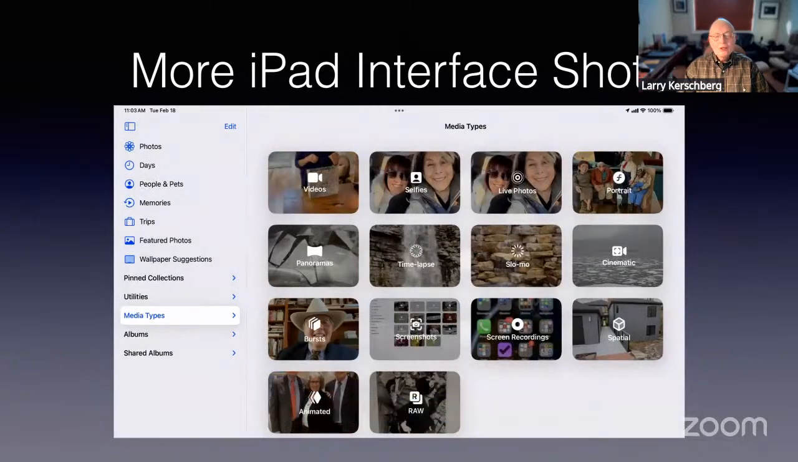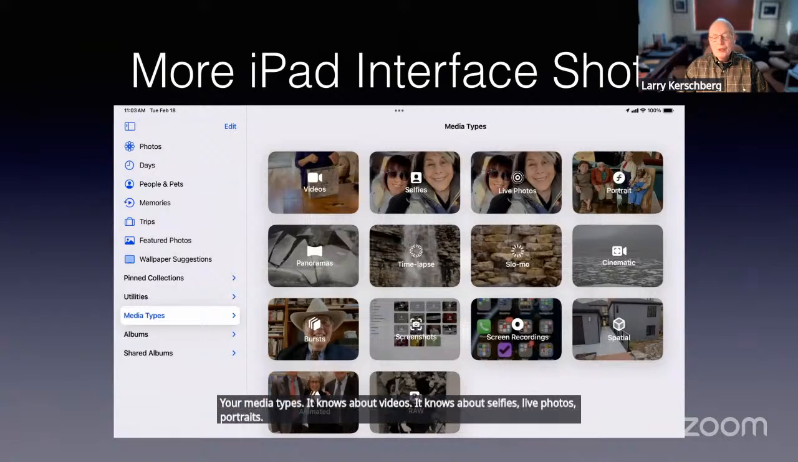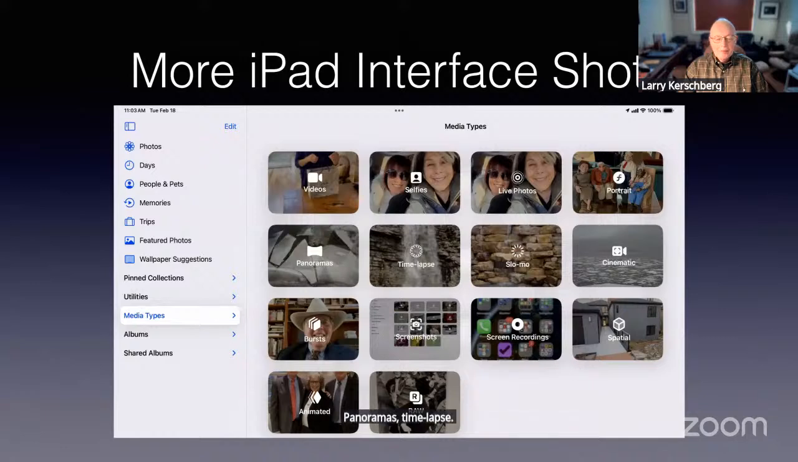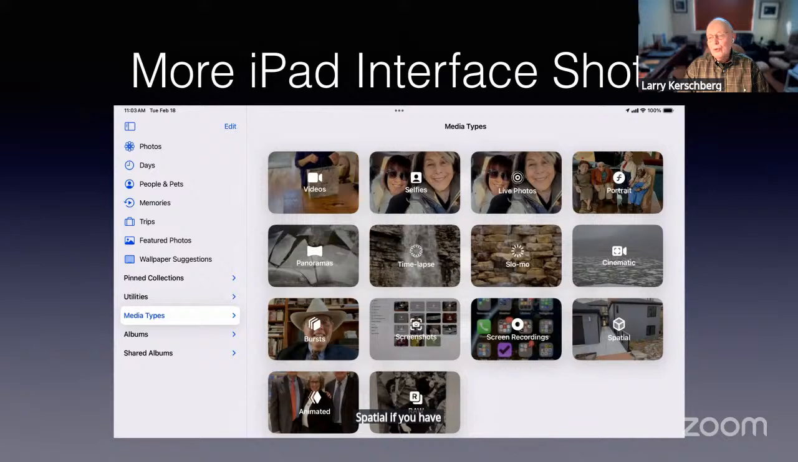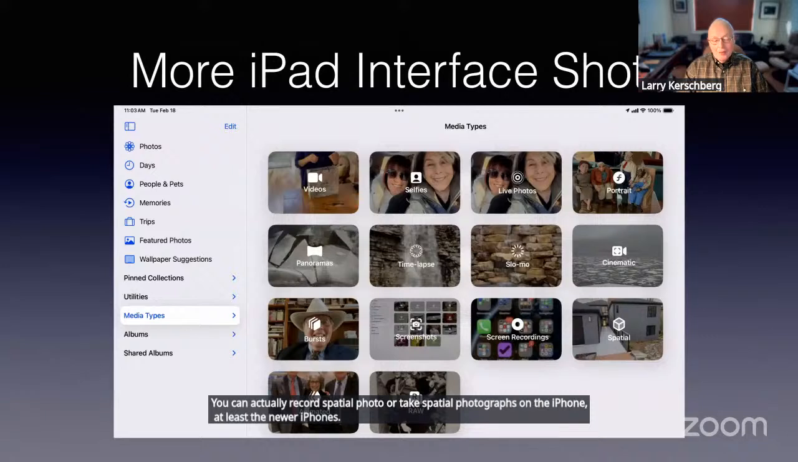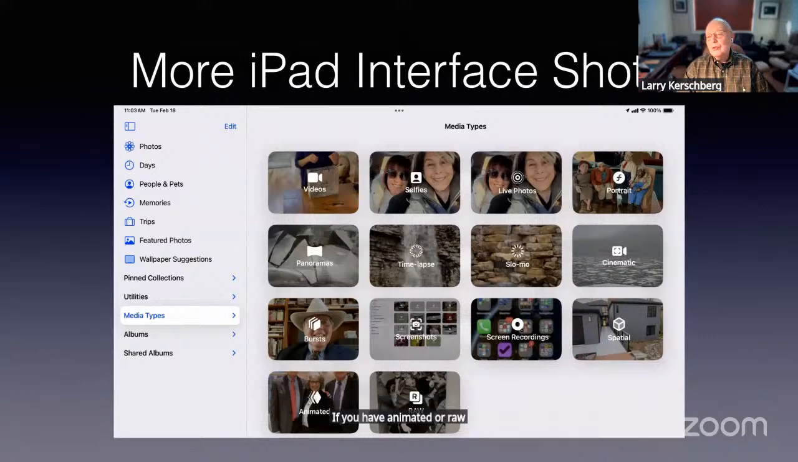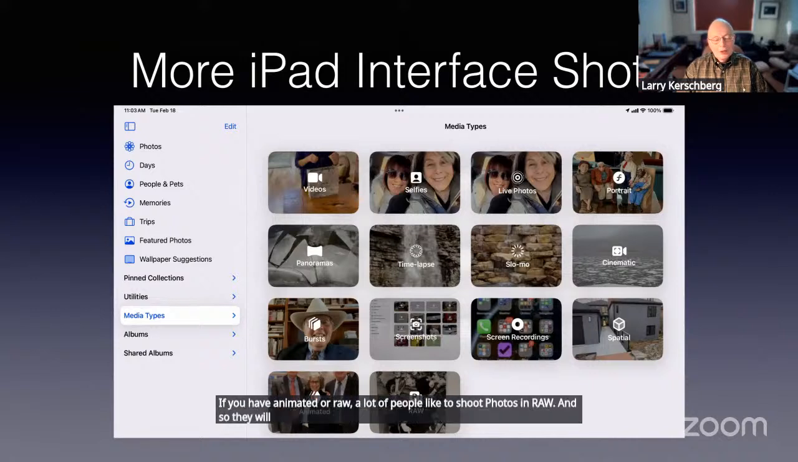Here are media types. It knows about videos. It knows about selfies, live photos, portraits, panoramas, time lapse, slow motion, cinematic, bursts, screenshots, screen recordings, spatial. If you have the Vision Pro, you can actually record spatial photos or take spatial photographs on the iPhone, at least the newer iPhones. If you have animated or raw, a lot of people like to shoot photos in raw. And so they will appear in that particular smart album called RAW.